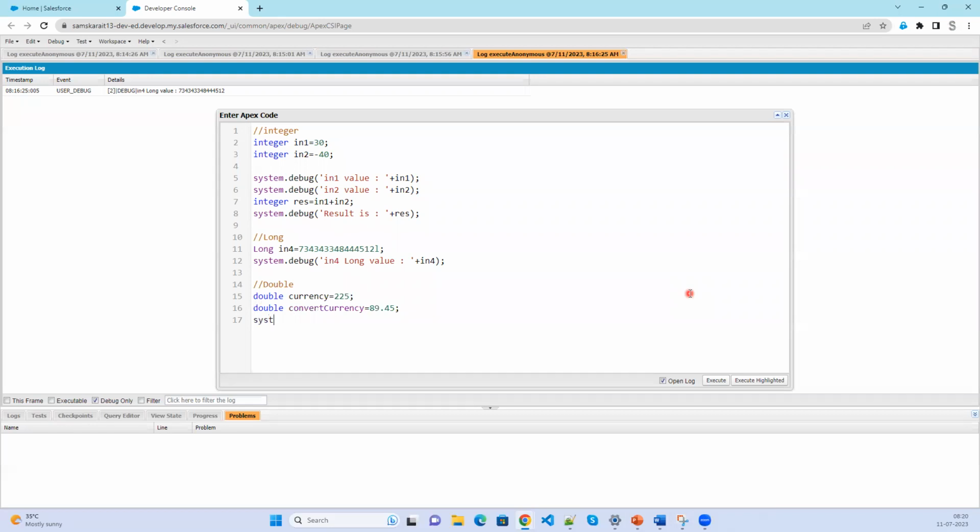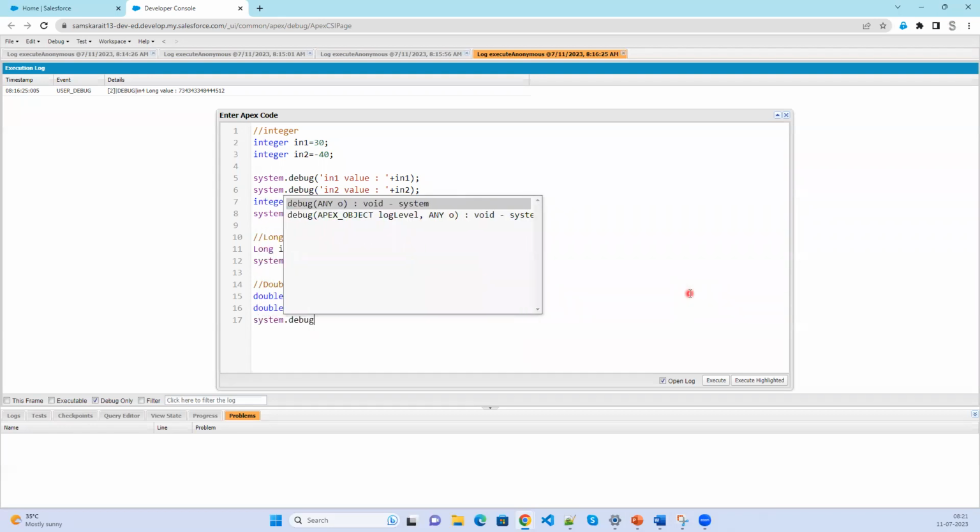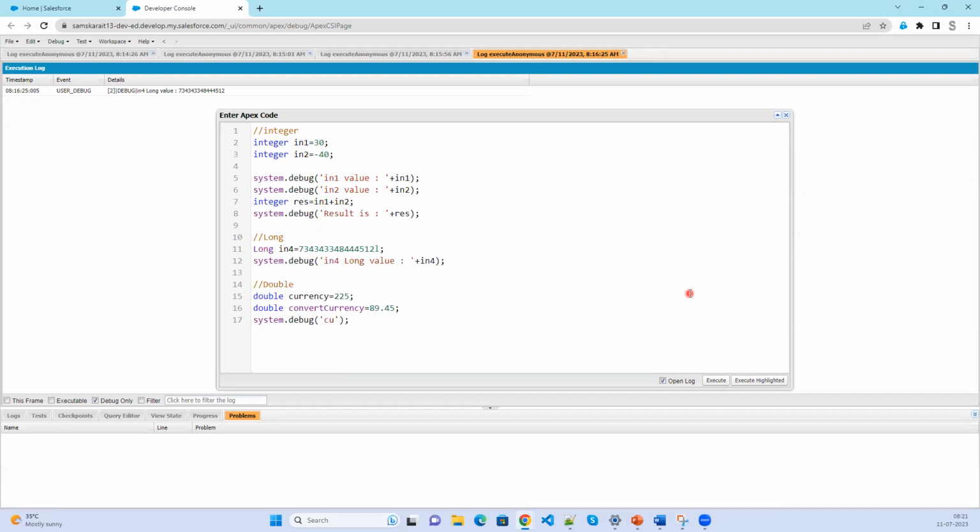And now I'm going to print with system.debug, and let's say this is the currency. I'm going to print the currency here, and then system.debug convert currency, and I'm printing the convert currency. Now it is taking as a different one. Convert currency US.